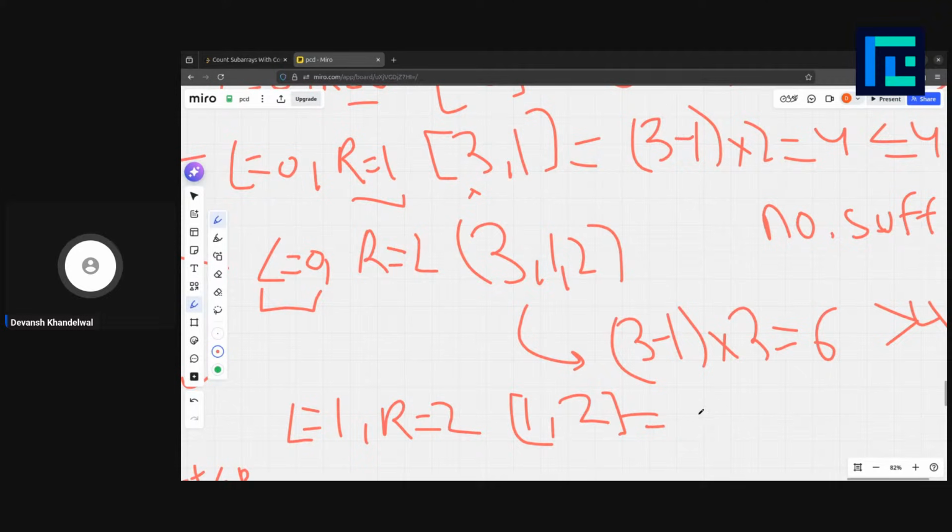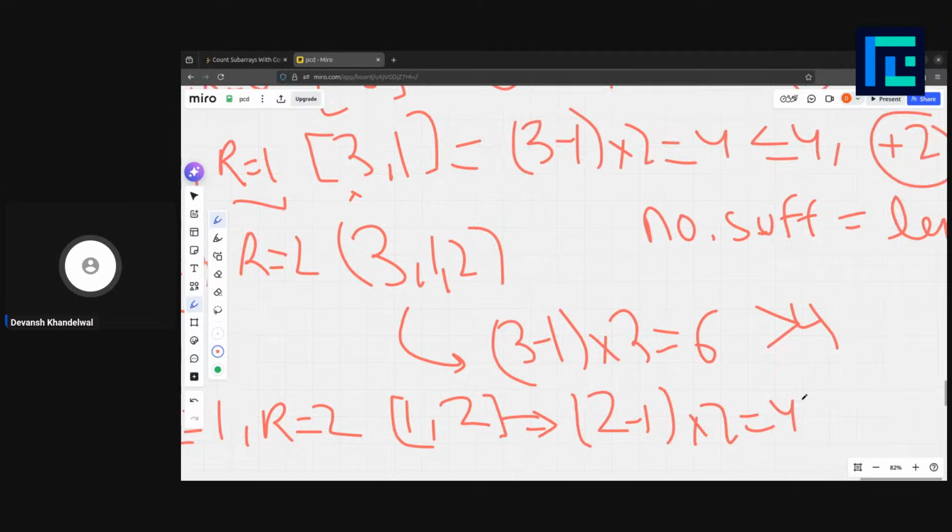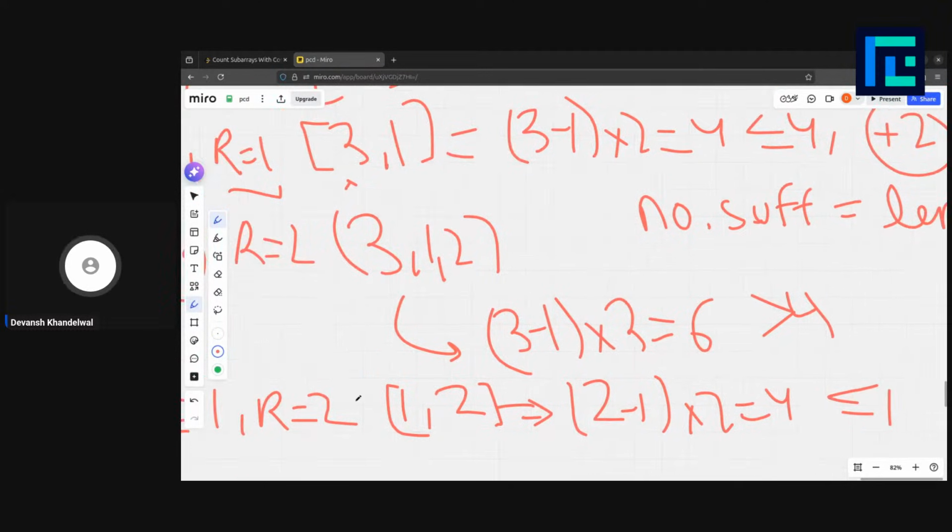Now the cost of this would obviously be less, right? We removed one element. So this would be 2 minus 1 into 2. This would be equal to 4, which is less than or equal to 4. Now we can use this subarray, right? We can use all the suffixes of this subarray.